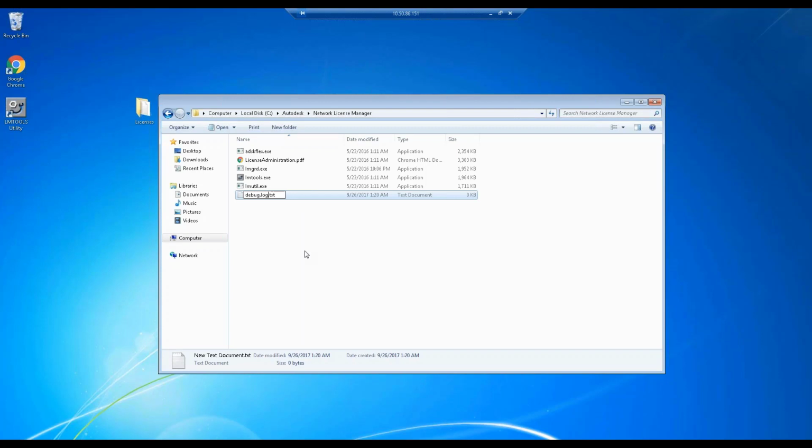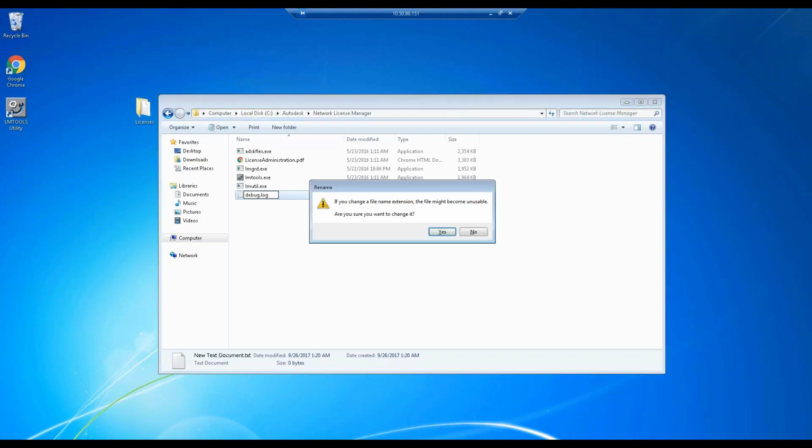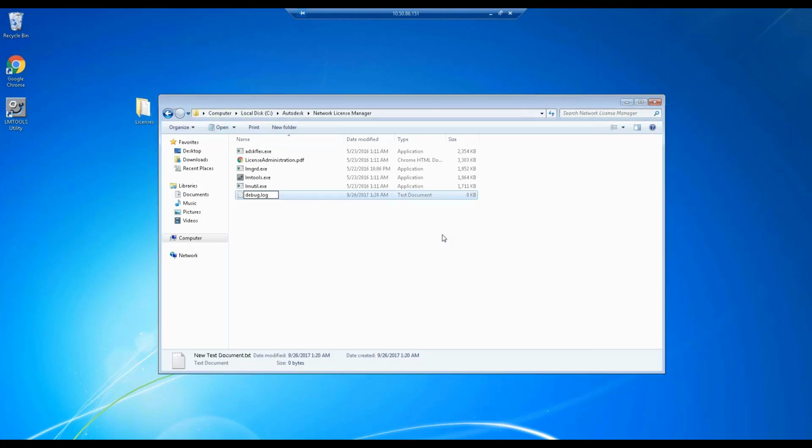Now this is important. We need to make sure that we clear the txt extension from this file. In this case, I already have this view enabled from Windows. We need to delete this extension. We will be asked if we're sure we want to change it. Yes. So we have our debug.log file.